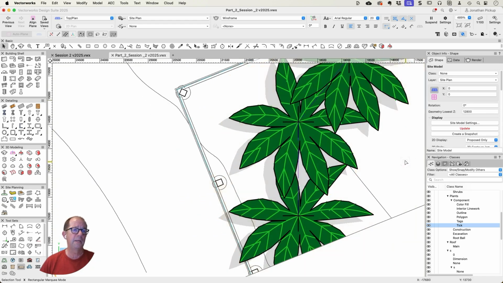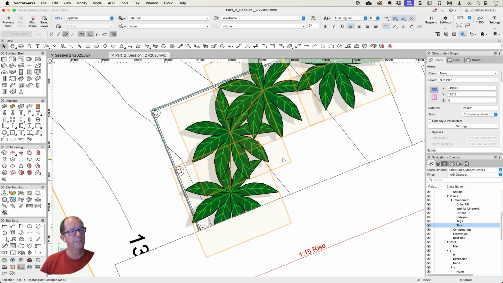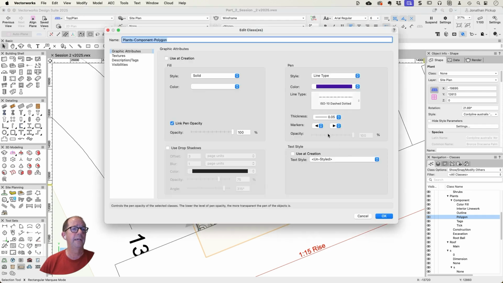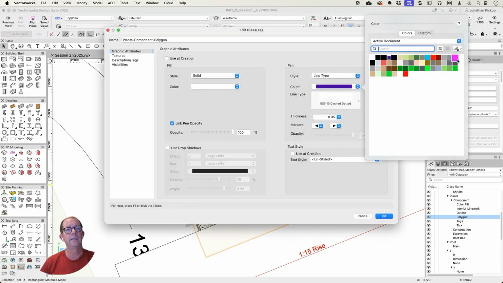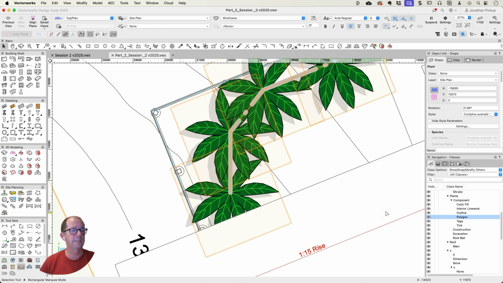So while we're talking about it, how about we solve the problem of this line, this dash? We've got this line here. Now this line is on a particular class. It's on the polygon class. That's this one here. So it's the component polygon class. If we edit that and let's make that a light gray color, let's make it really heavy so you can see the change that I've made. You can see there, it's really heavy. You can see the dash style.